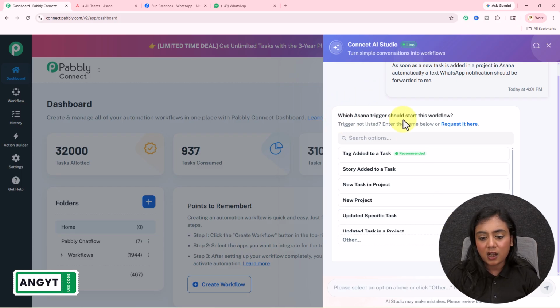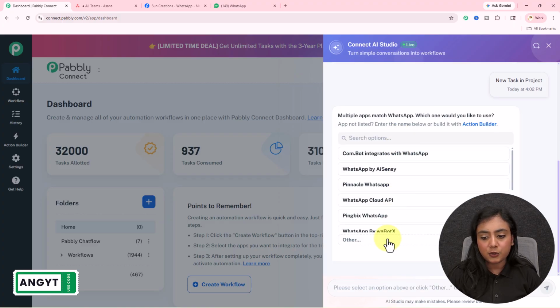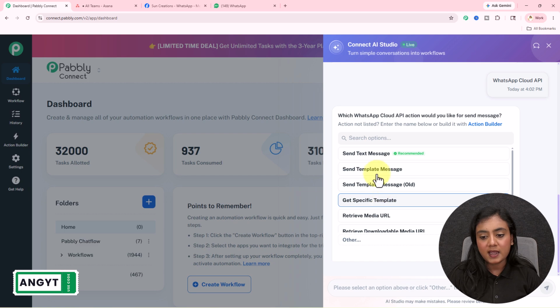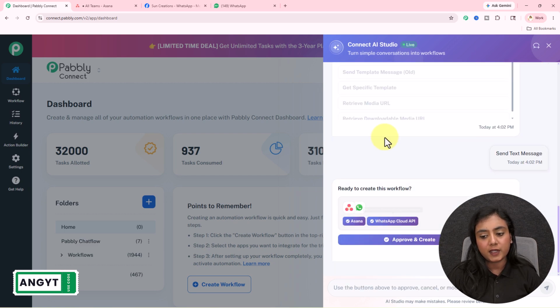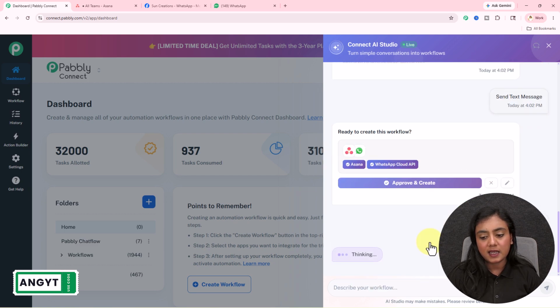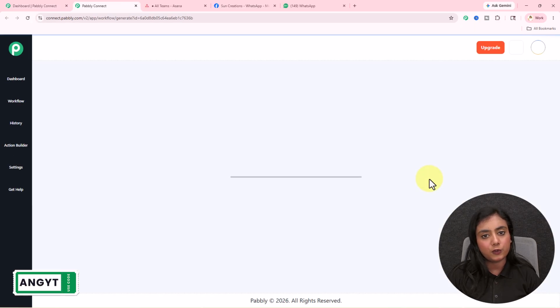In my Asana account, as soon as a new task is added in a project, automatically using WhatsApp Cloud API, a text message should be forwarded. So this is my requirement. I've selected it. I'll approve and create and open this workflow from here.